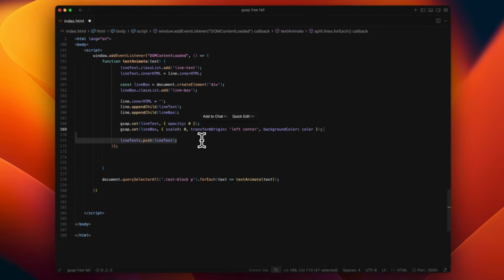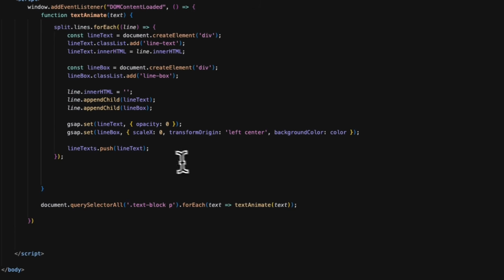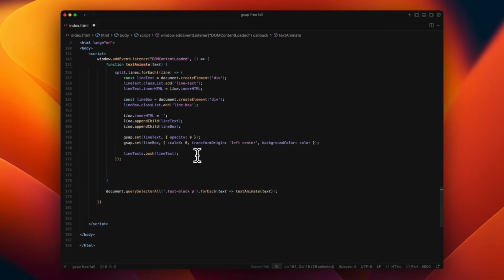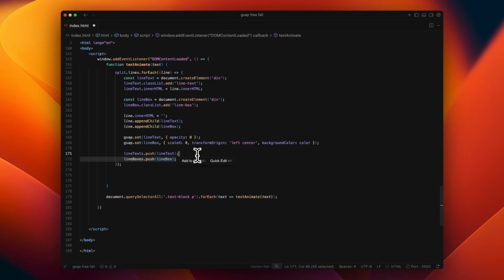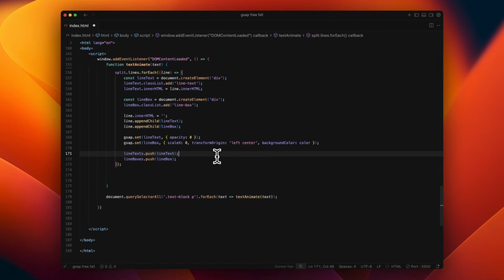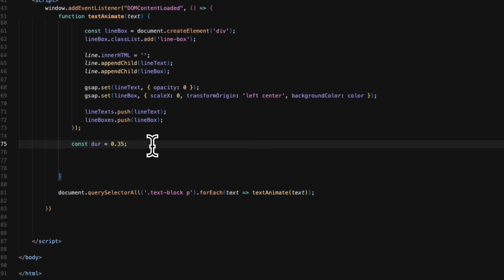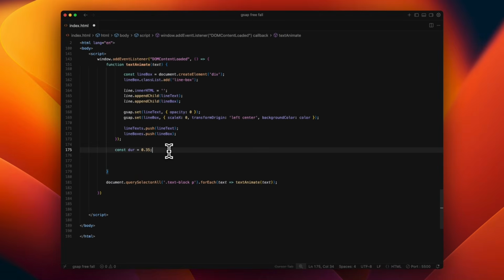Now the next thing that we do is we had these two arrays created. So what we're going to be doing is we're going to be pushing line text in the line text array and then line boxes in the line boxes array. So these two arrays are going to be helping us when we animate each individual text or boxes. Now we set a variable for the duration. So each animation would run for 0.35 seconds. By each, I mean the entire animation of a box filling and then finishing.